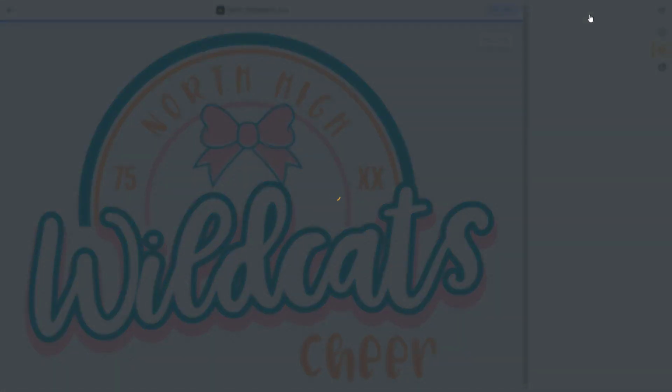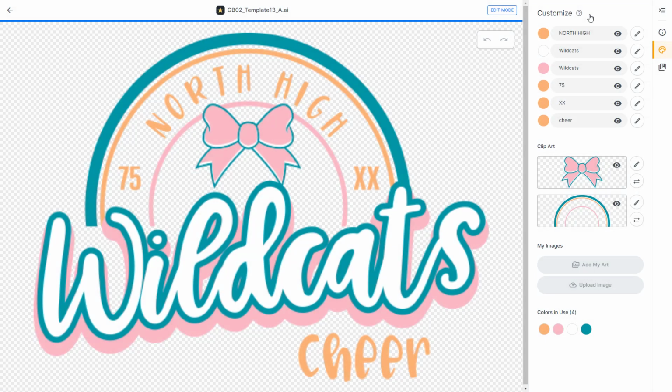Now, in this particular template, there's two types of text going on here. There's what's called envelope text, which is where the wildcats are. That's a container that constrains the width of that text. So if we typed in a longer word, it would start to compress. And then we also have text on a path here, which is this area right here.